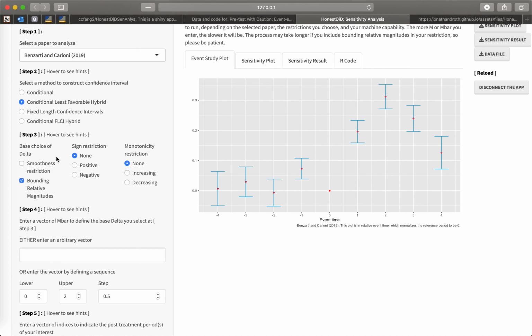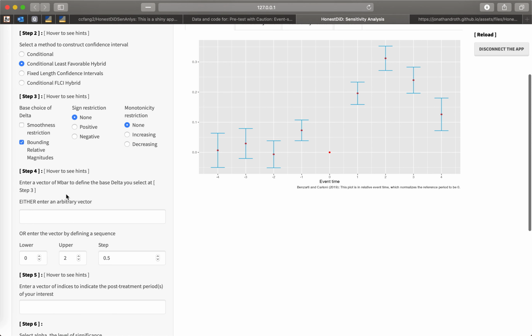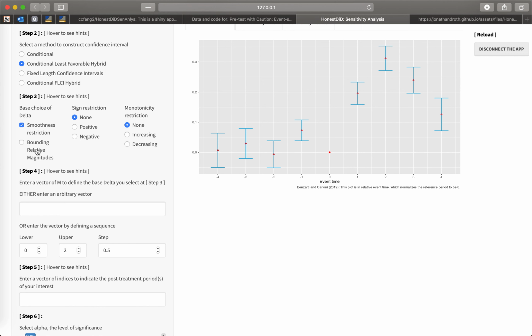Please be reminded that you need to choose at least one base choice of delta, but of course you could also choose both of them. And then we move on to step 4. At step 4, you need to enter a vector of M bar or M to define the base delta that you select. For example, if you only select the smoothness restriction at step 3, then the vector you enter at step 4 is a vector of M.